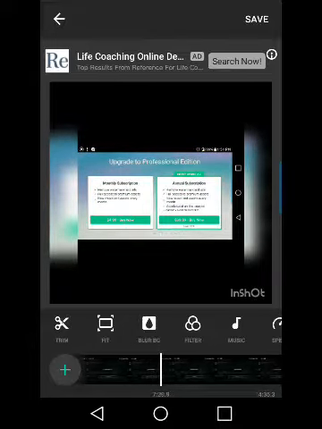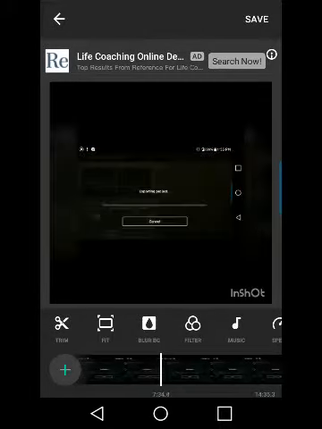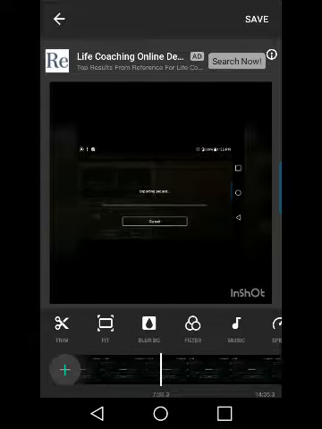As you can see, it says upgrade to professional edition. That means remove watermark. Guys, I'm sorry, you cannot remove the watermark no matter how much you try. That thing is going to be there.